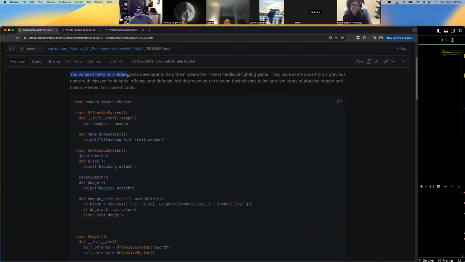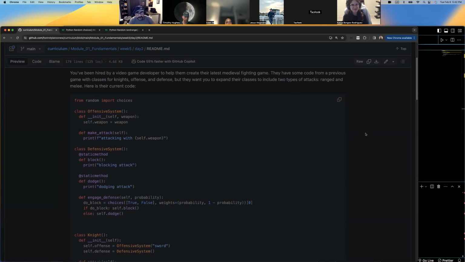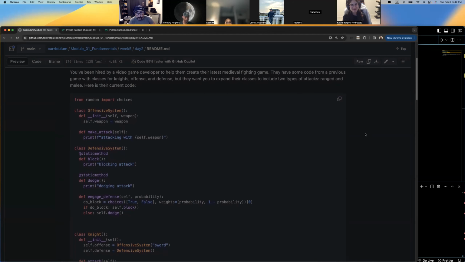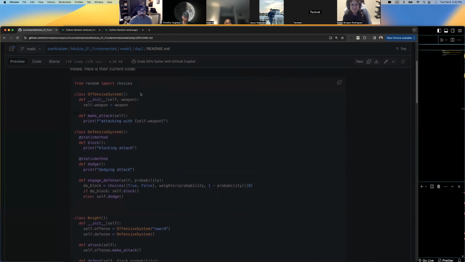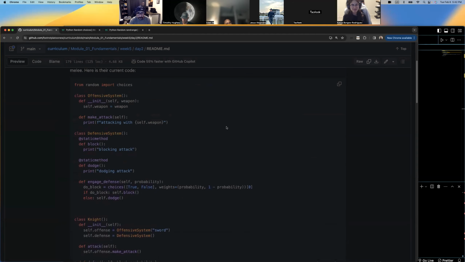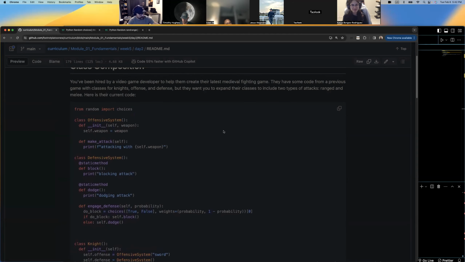You've been hired by a video game developer to help them create the latest medieval fighting game. They have some code from a previous game with classes for knights, offense, and defense, but they want you to expand on it. We're going to put weapons into it. Sounds fun. It's real basic. So let's look at what they've got, their current code. Let's read through this real quick.